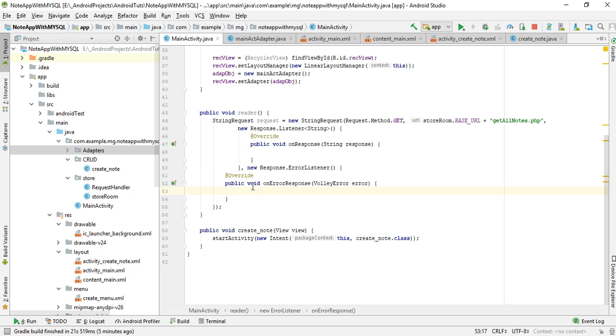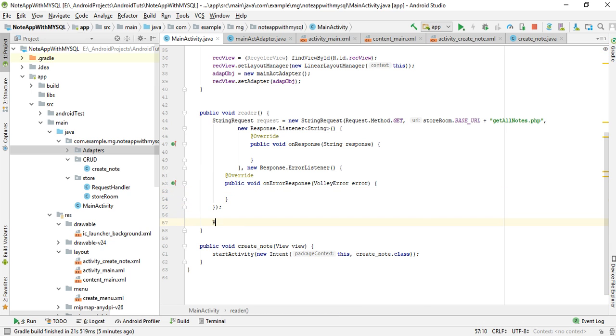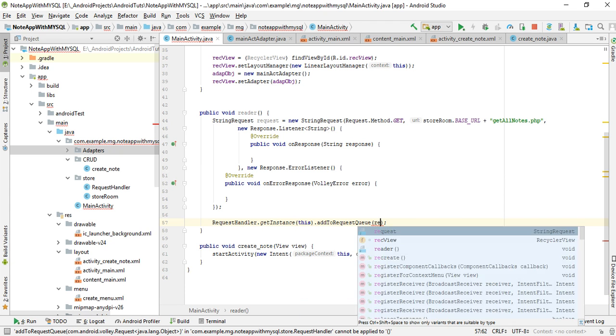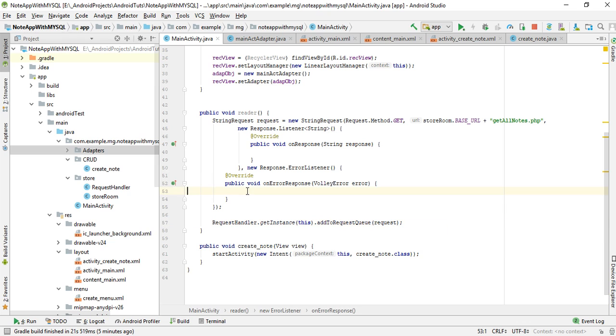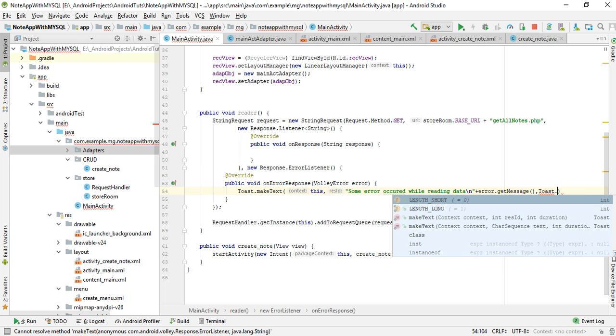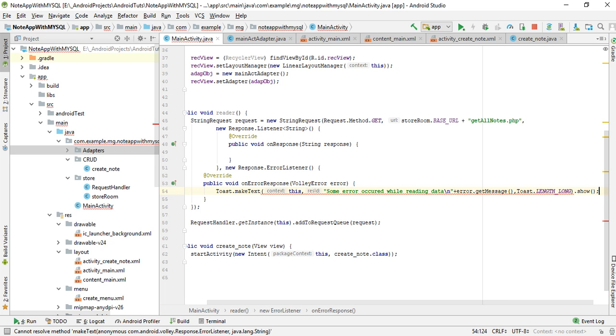Okay, so now we need to add this request to the request queue. Add this request. In case we receive any error, we will generate a toast, and we will say some error occur while reading data, and we can show the error message. Toast length would be long, and then we just need to show it. Okay, so there is some issue.